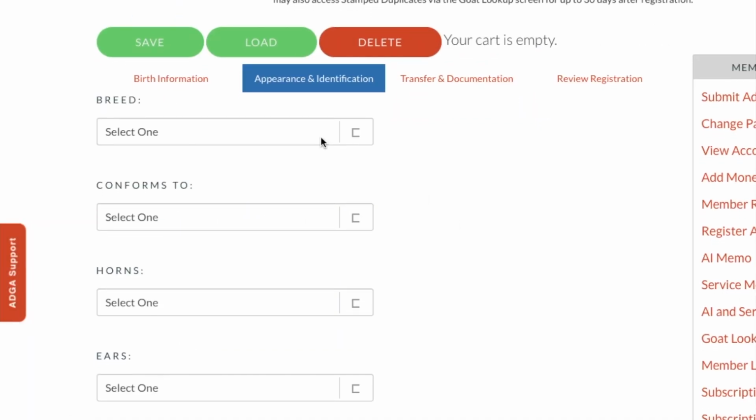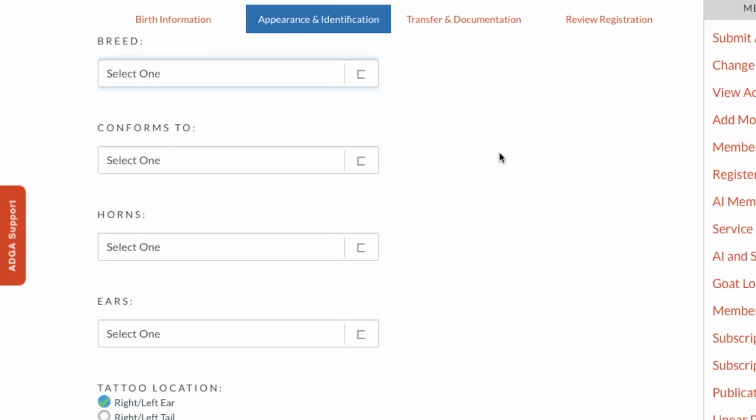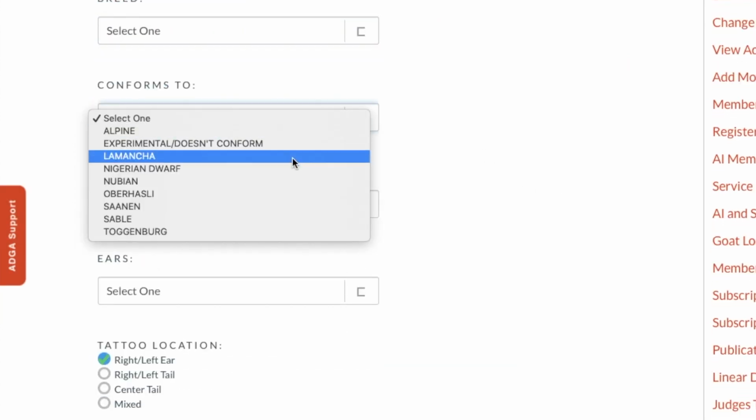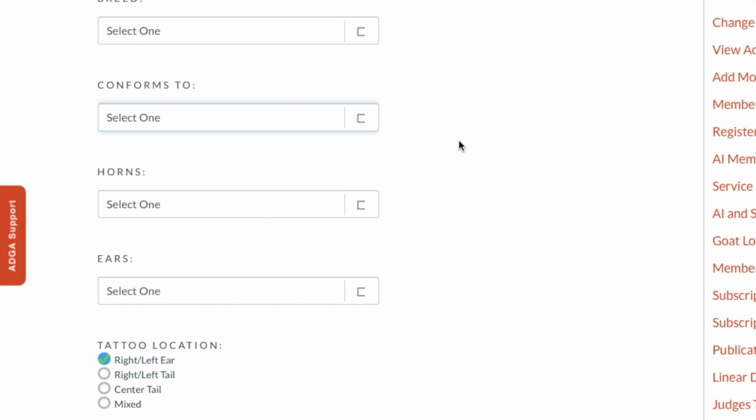Next is breed, so you put the goat's breed. If the parents are different breeds, you're gonna put experimental. Then you're gonna put what breed it conforms to. It should be the same breed if it's a registered purebred or American, but if it doesn't conform to the breed standard, you can just put does not conform. And ADGA has a list linked below of breed standards, so you can see if it conforms or not.